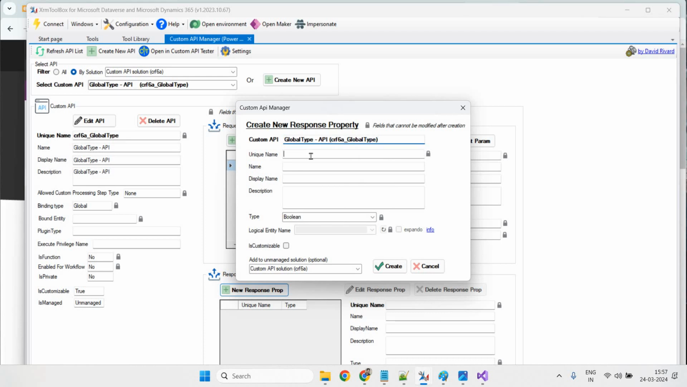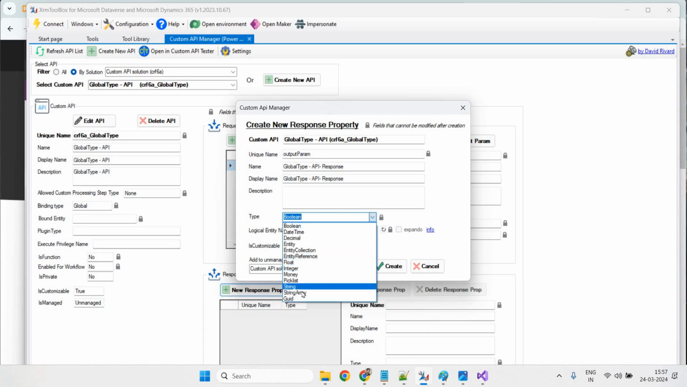So first let me give output parameter, name, I'll give it as response, and it's also going to be of type string. Okay, create. Now this one is done.